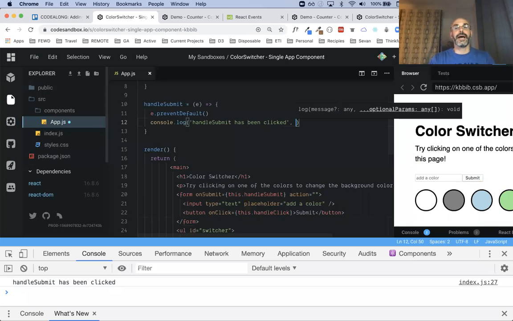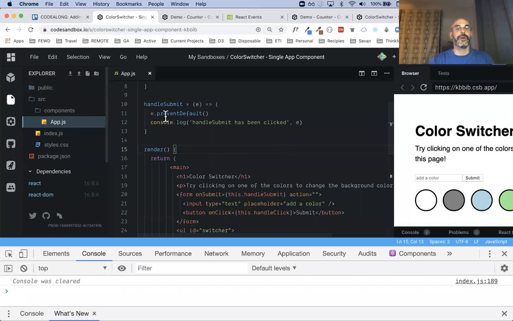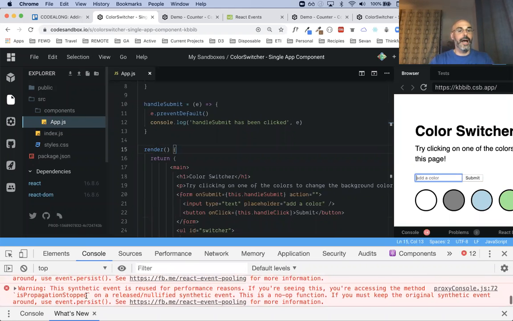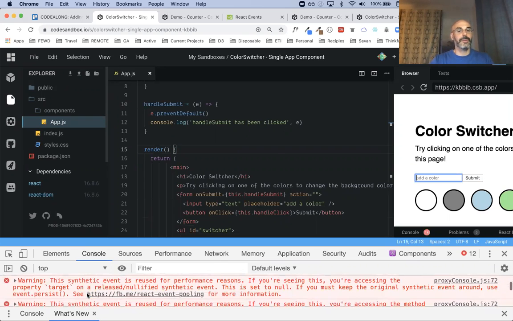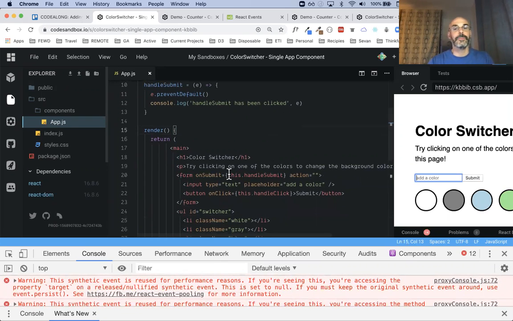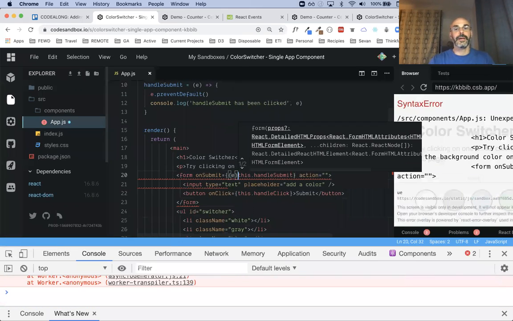Let me just see. If I add the e here and I have handleSubmit, right? I want to see, it does error out. Synthetic event reuse performance. I don't know why it's telling me this, but I think for the handleSubmit, let me think. Let me just see. I think I got to do this.